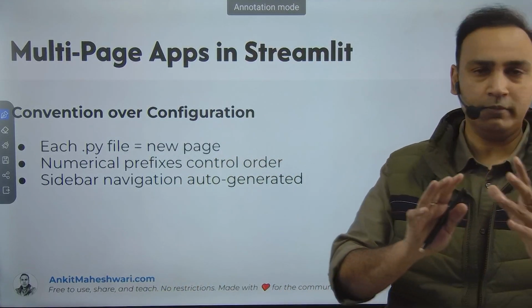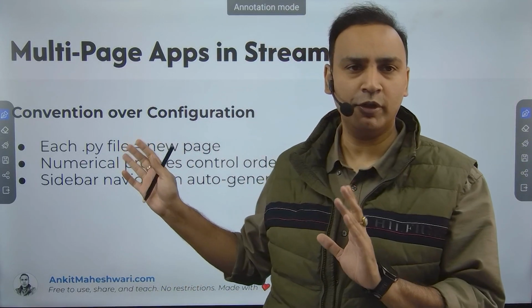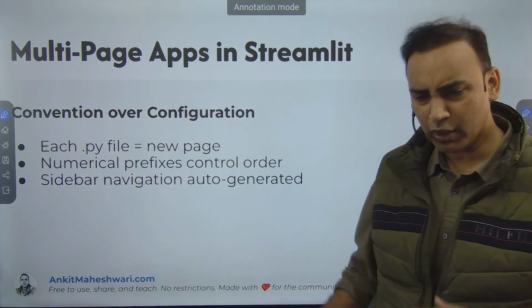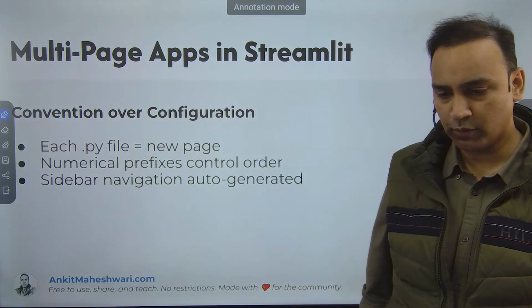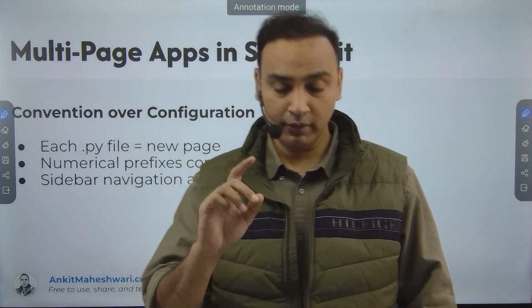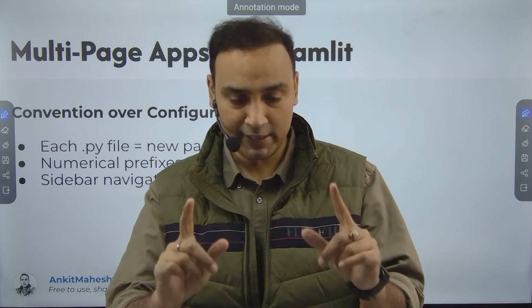Now, I know we are going fast in terms of theory, but let's go into theory once, and then we'll come back to code. But before, let me open the book. Just give me 1 second.